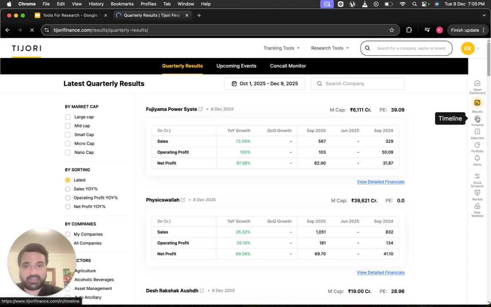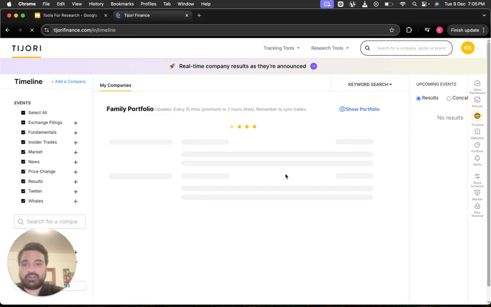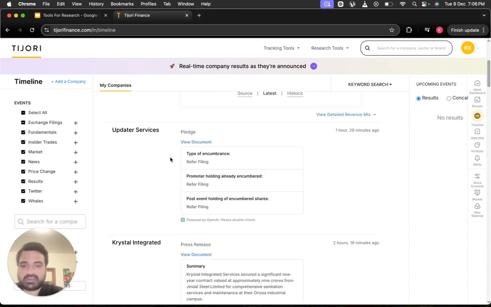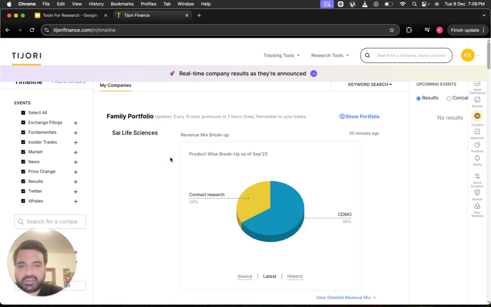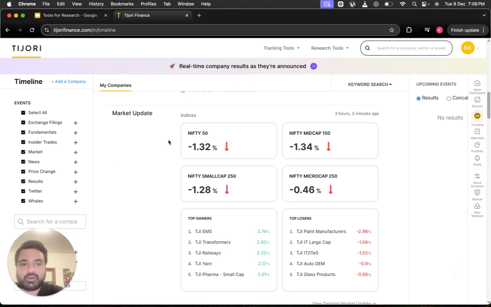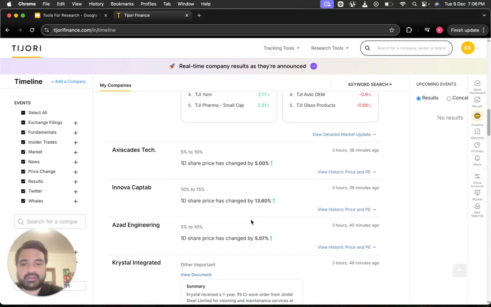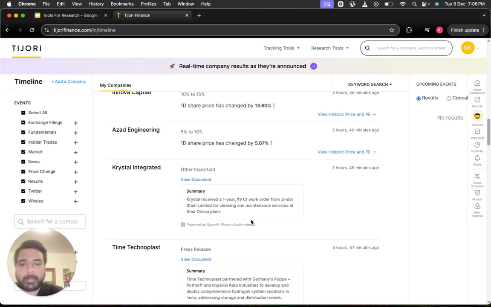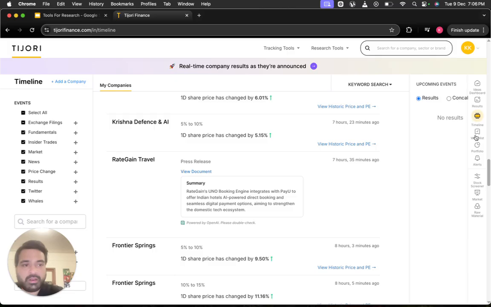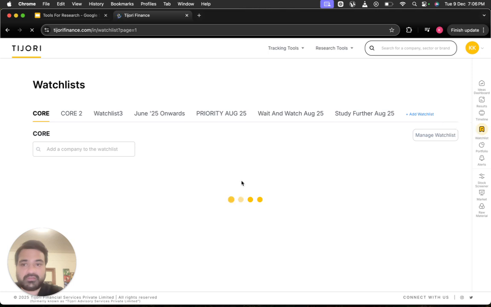And then here you have the timeline, which is useful in the day. It shows you all the companies in your watch list and portfolio. You can basically get an idea of what's happening every day with each of these companies: if there are any press releases, if the price has moved up a lot, if they've made any announcements. Also, overall market breadth and market temperature checks. This is just the homepage. Nothing really happening here. Then you have the watch list, which you should use effectively here.